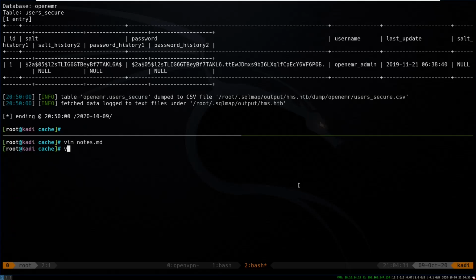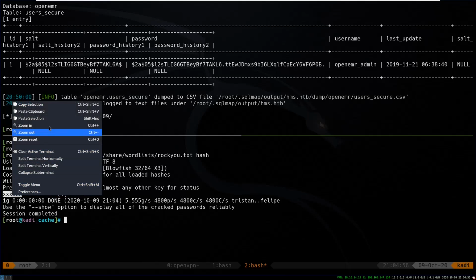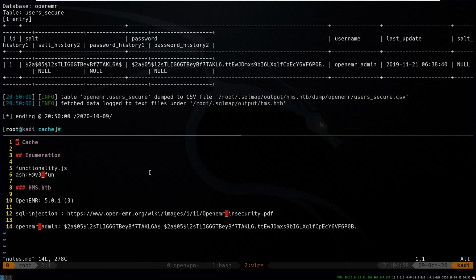Okay, so now we can try to crack the hash, and we'll just create a file called hash, paste it in, pass it to John, and we'll use the word list /usr/share/wordlists/rockyou.txt. And our file is hash. Okay, it looks like it cracked it pretty much instantly because it's just 6 X's. We'll put this in our notes. openemr_admin. Save that.